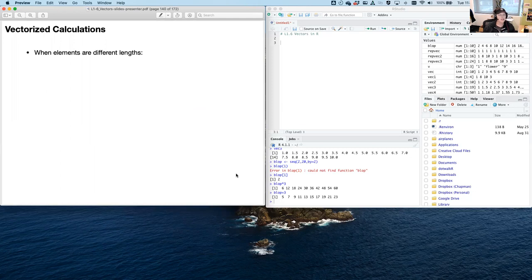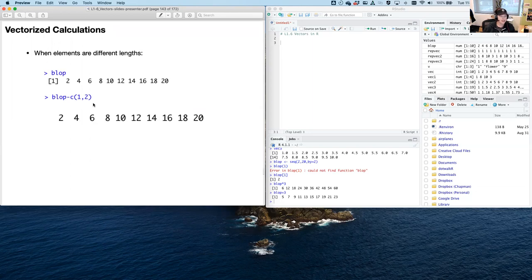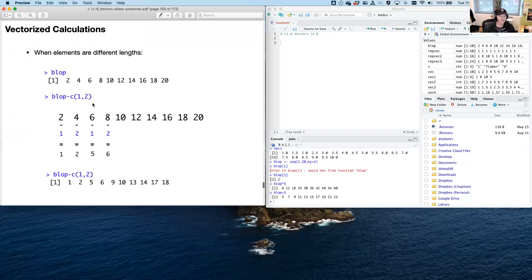you're dealing with. When elements are different lengths, R does something a little bit strange. Be careful of this, especially when you're trying to write scripts and do automated stuff, because it's a little bit on the, oh, what's going on side. It can produce some weird results if your vectors are not the same length. So if you subtract a two element vector from blob, which of course is 10 elements long, it essentially does it element-wise, but then just starts to repeat it. Okay, so it's 1, 2, 1, 2, 1, 2, until the end.